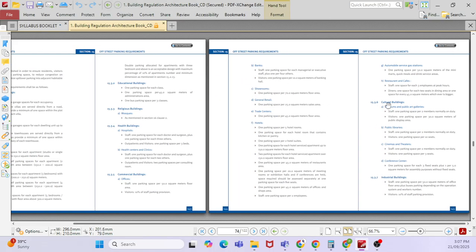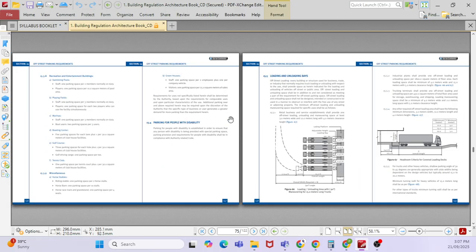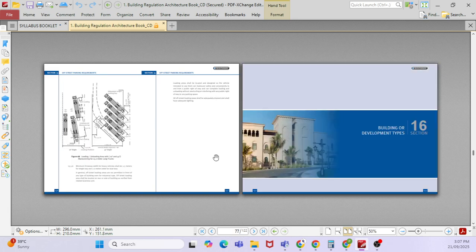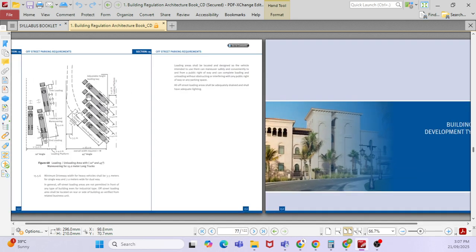So you have each and every building: cultural buildings, industrial buildings. Then you have loading and unloading bay areas. If you have a mall, you might have seen this type of area, right? If you have warehouses, what is the curvature you have to provide? The overall width requirement. See, angular parking.